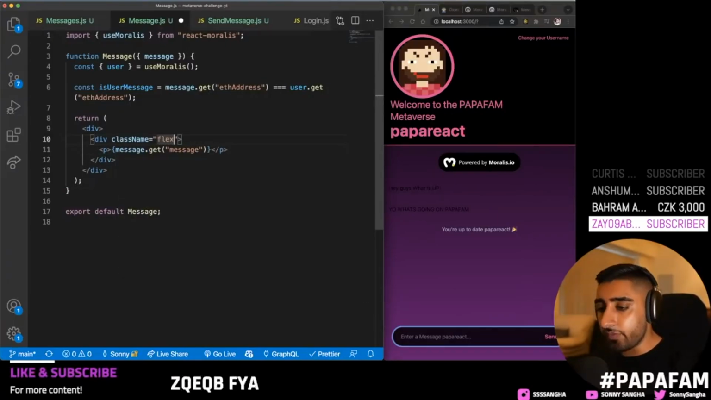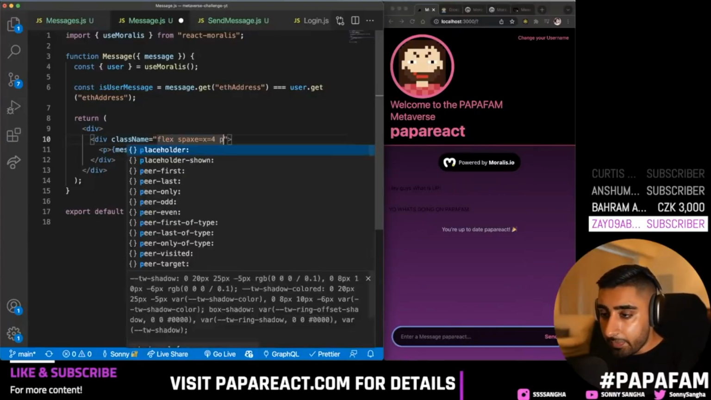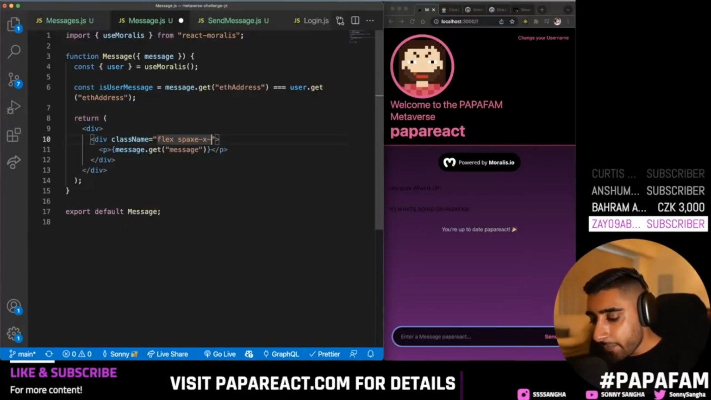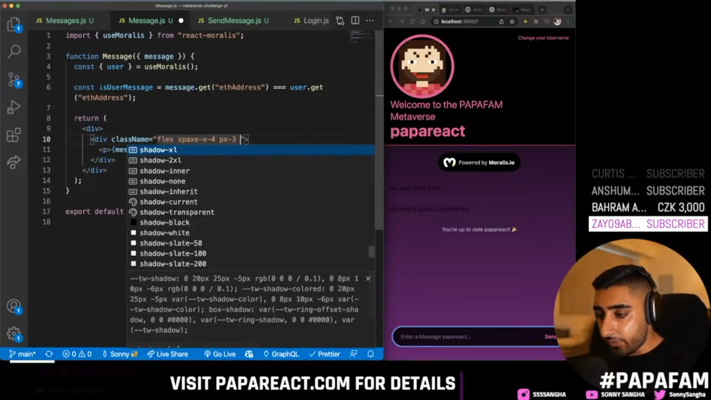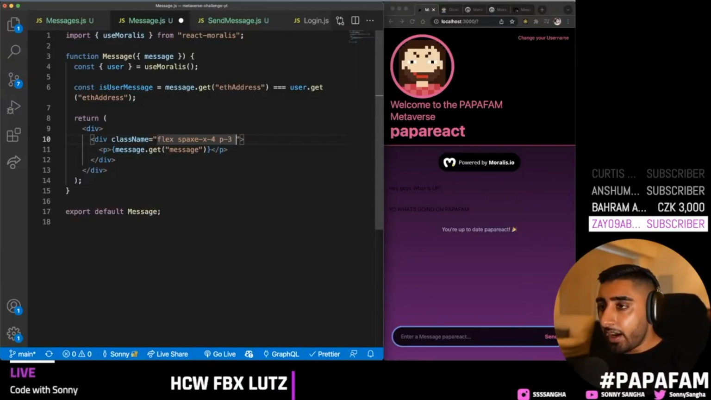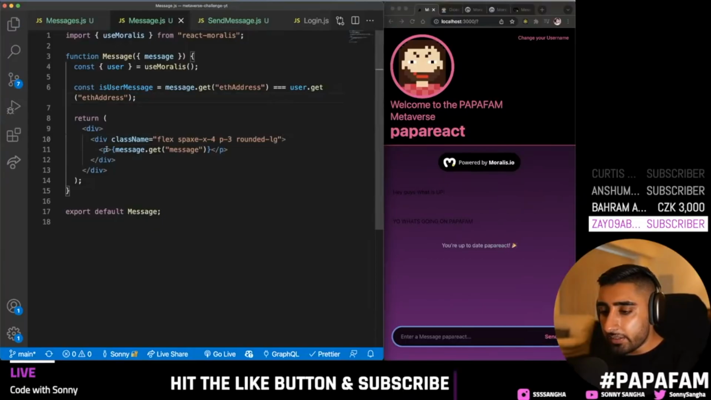The first thing I'm going to do is say it's a flex box. I'm going to say it's a space x of 4, padding on the x-axis of 3, padding on the y-axis of 3, which means we can just do a padding of 3. And then we're going to say rounded LG. Right, and this is already looking a bit decent. We've got the p tag over here, which we're not going to style right now, but I'm going to go ahead and say the following.